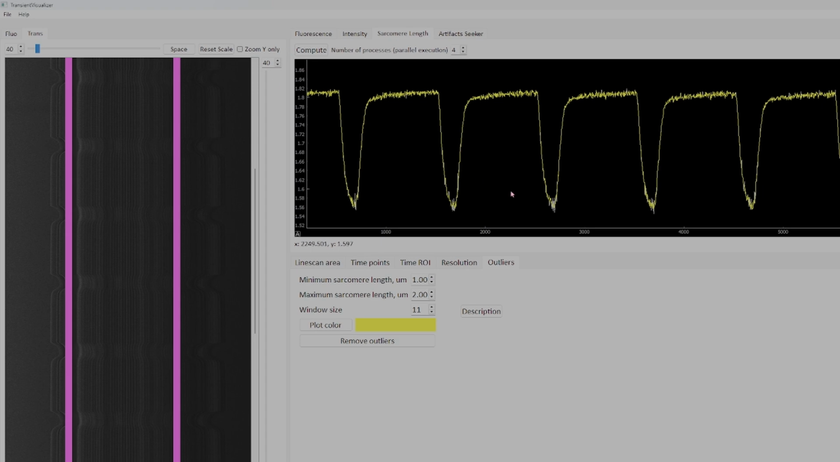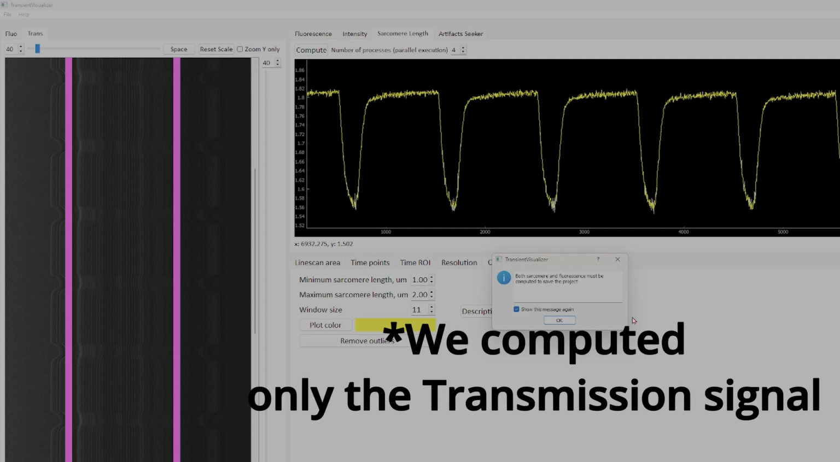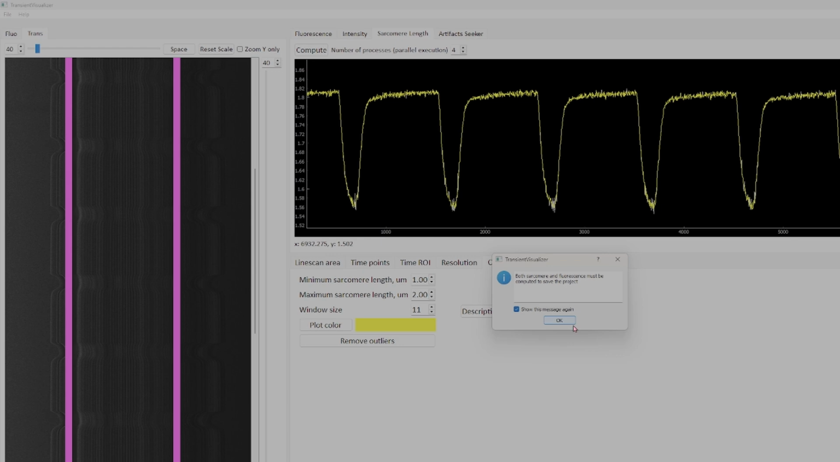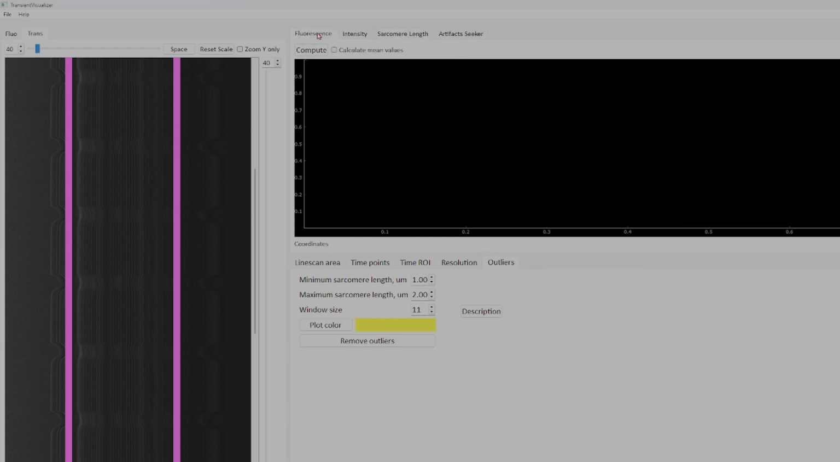Let's try to save it. I can go to the file and save project, or just use the shortcut Ctrl S again. And oops, we just calculated only one signal, only transients, only sarcomere, and the program doesn't like it. We need to go to fluorescent. Yeah, we absolutely forgot about it.